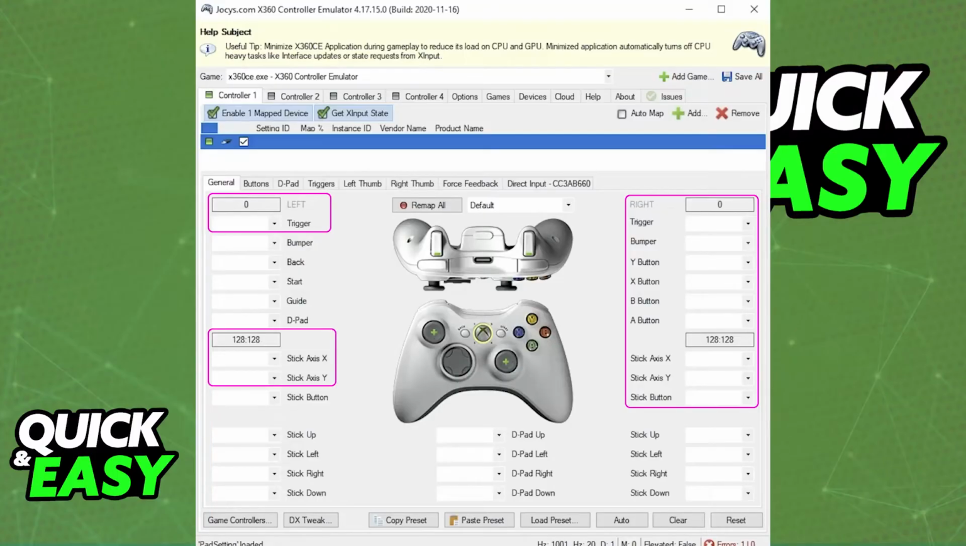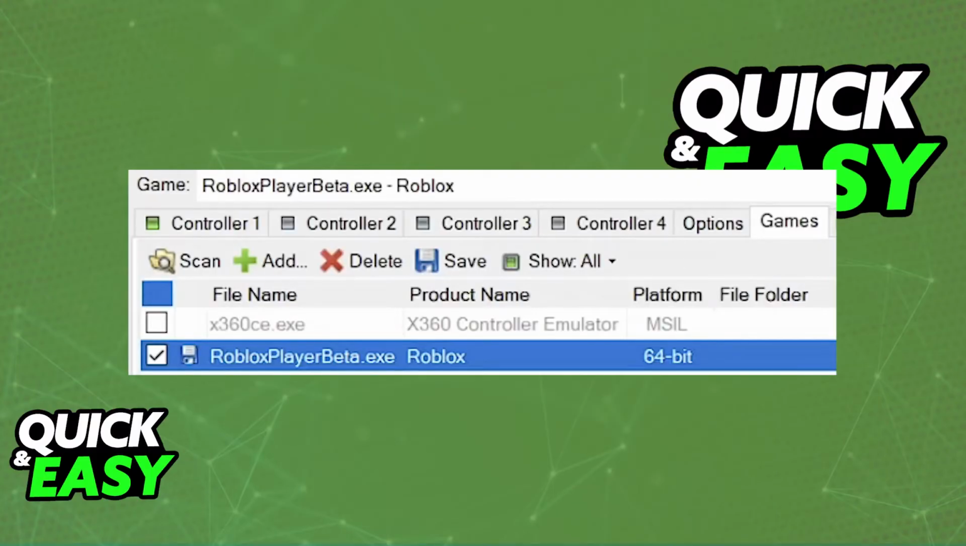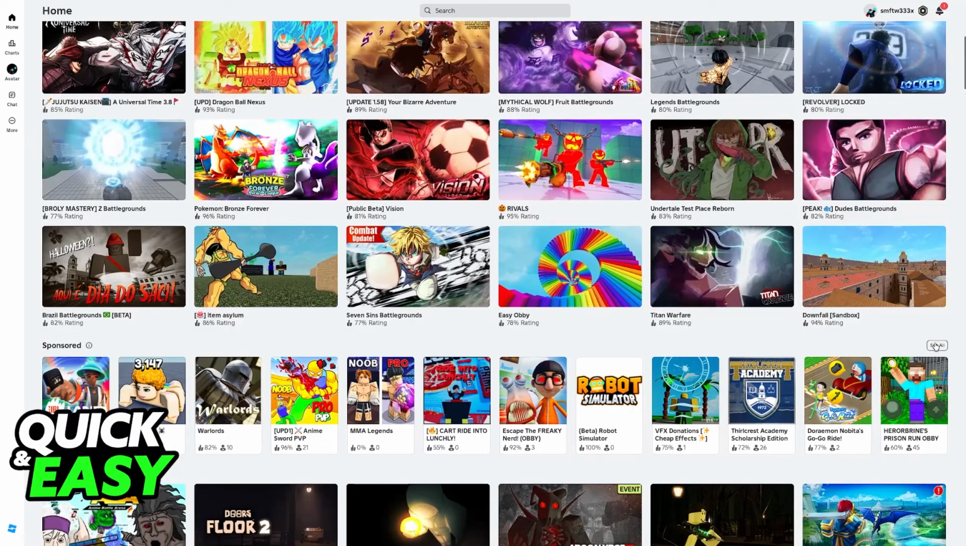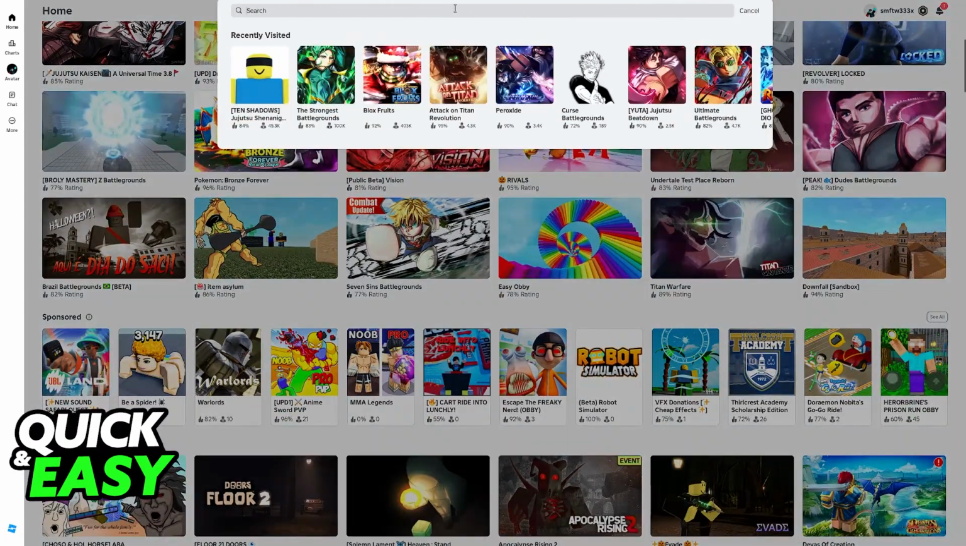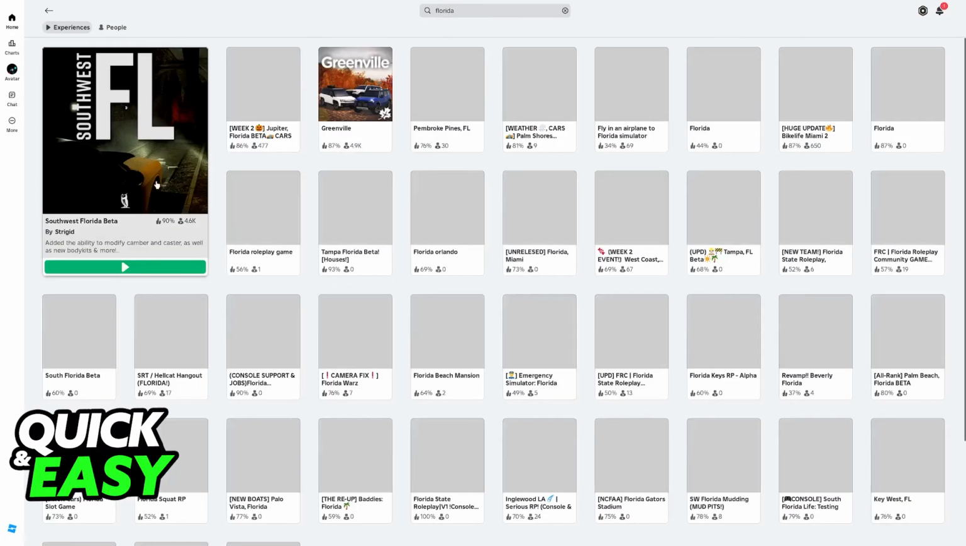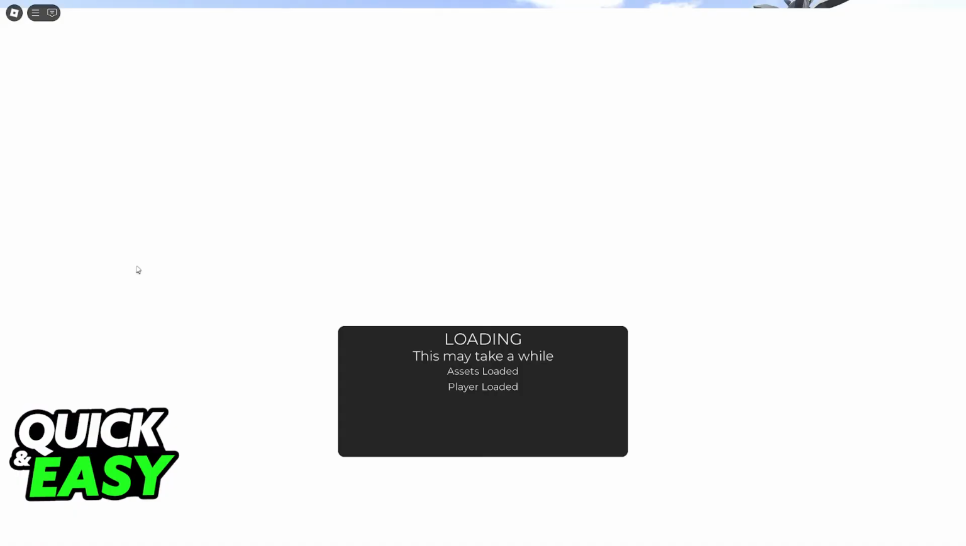Once you set up each individual control, you will be able to choose the option to add game, select the Roblox player or launcher, and now you can go inside of any experience that has support for these steering wheels, and you will be able to drive around. So go ahead and join any experience that has steering wheel support, and you will be able to play using your Logitech G29 as long as you set up each individual input.